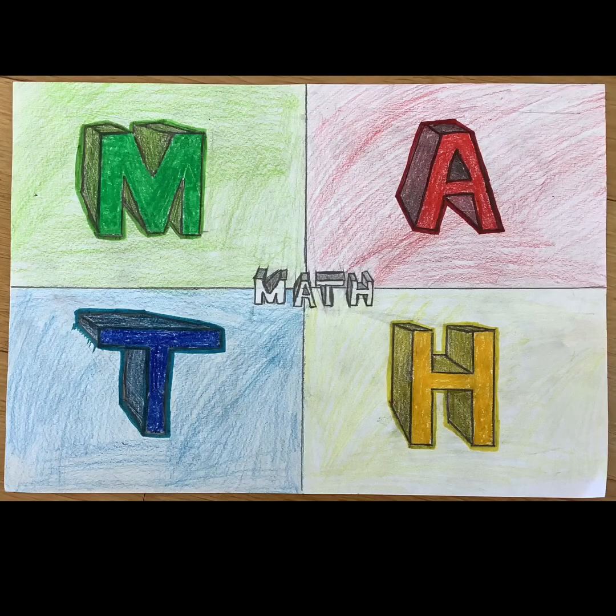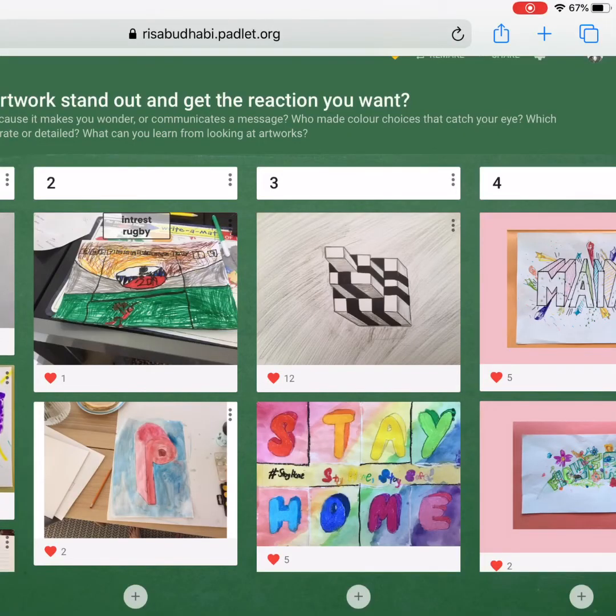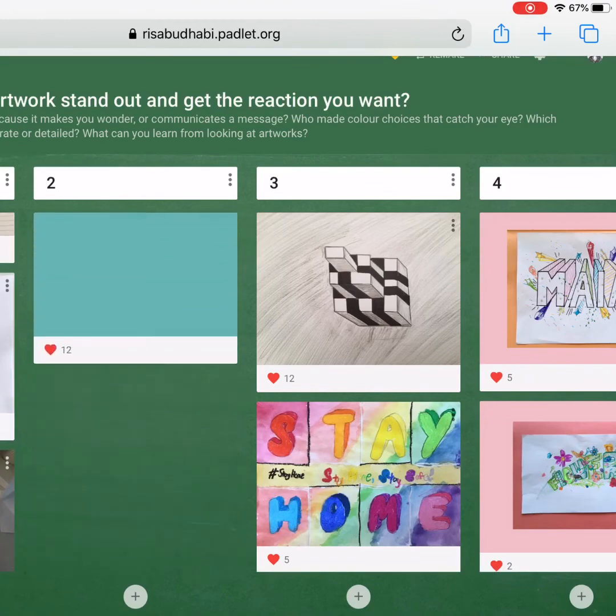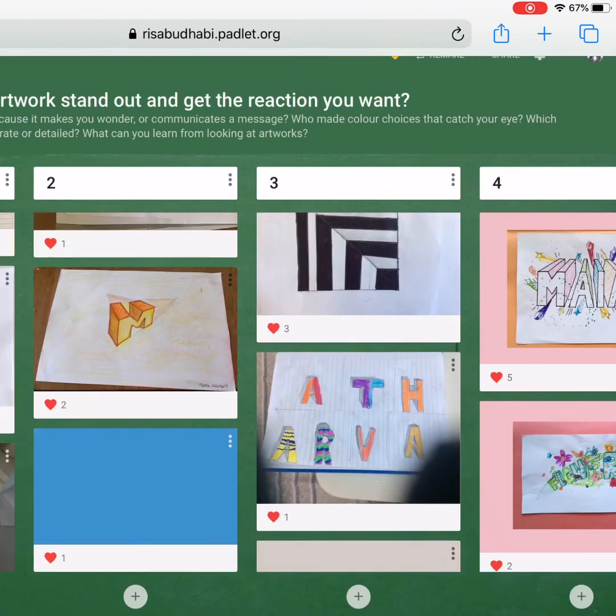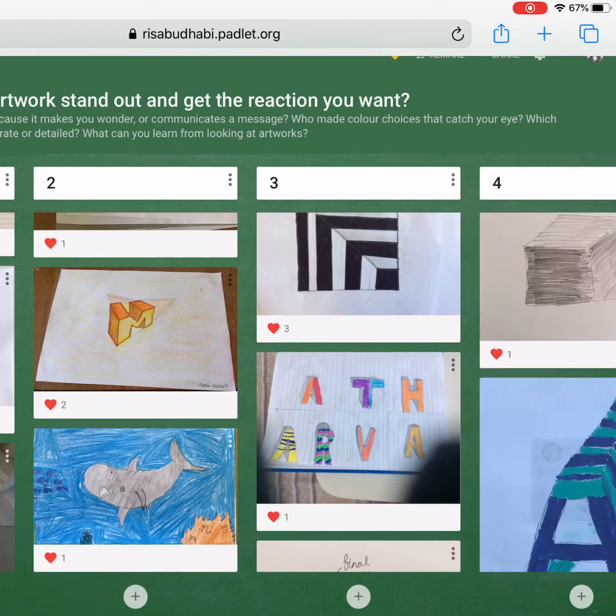If, like Clara and many others, you created an artwork that ticked all the boxes, then look again at all the artwork by your classmates and get some inspiration to take your knowledge and skills even further with 3D drawing.